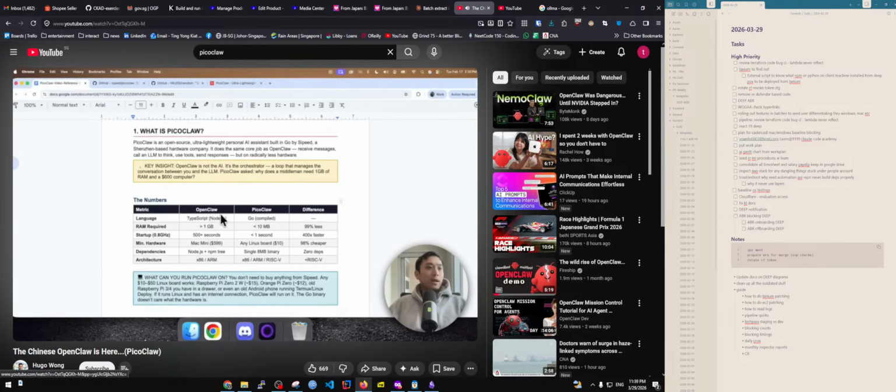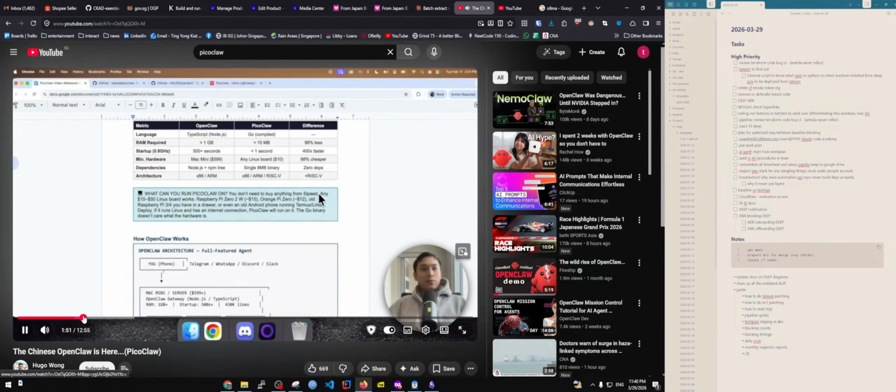OpenClaw is run on TypeScript Node.js, while PicoClaw is run on Go, and the RAM required for OpenClaw is usually more than 1 gigabyte. So a lot of people are saying you can only run OpenClaw on a Mac Mini, but that isn't the case. You can run it on a VPS for way cheaper than that. But for PicoClaw, the RAM required is less than 10 megabytes, and any $10 to $50 Linux board will work.